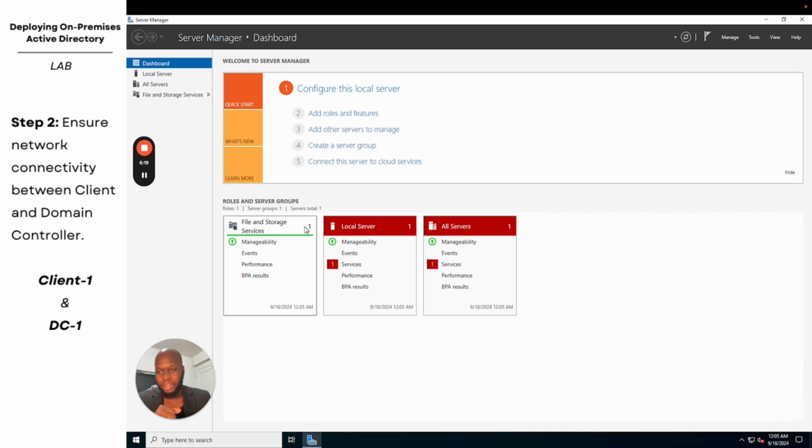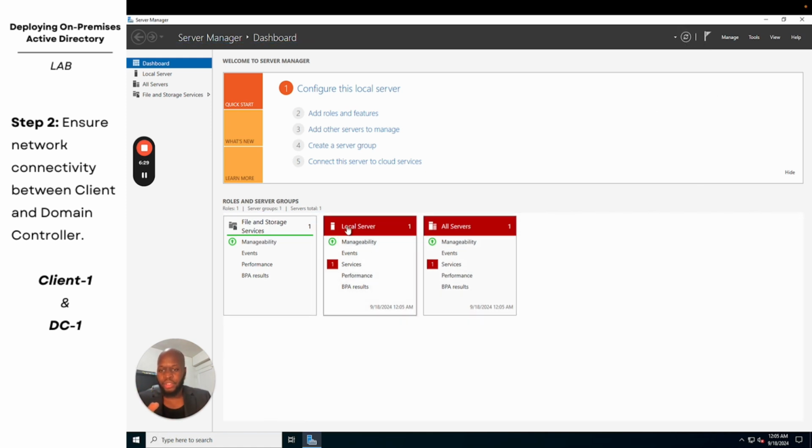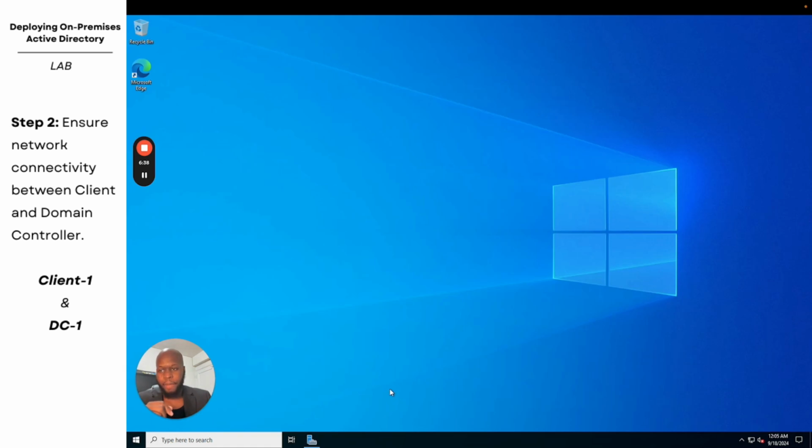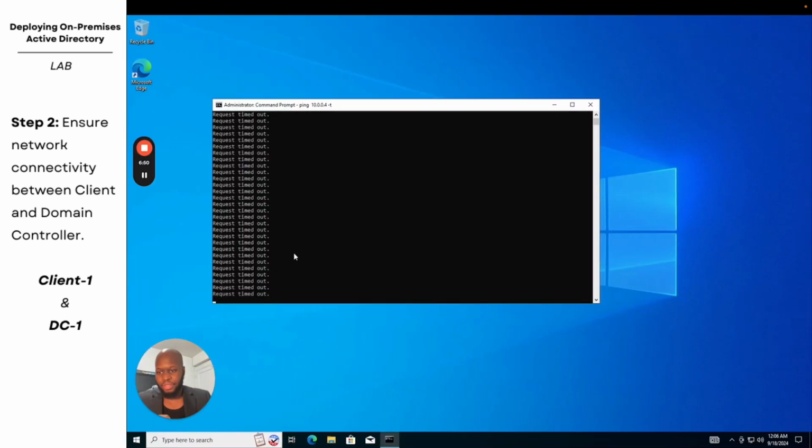We have file and storage services, the local server, and all servers, showing our roles and server groups. Usually when we refresh this or we wait a while, you'll see that these error messages are going to go away as it's configuring in the background. But we're going to minimize this for now, and we're going to go into the firewall and change some settings. Because if we go back on our desktop, you see the requests are still timing out because I put it on a perpetual ping.